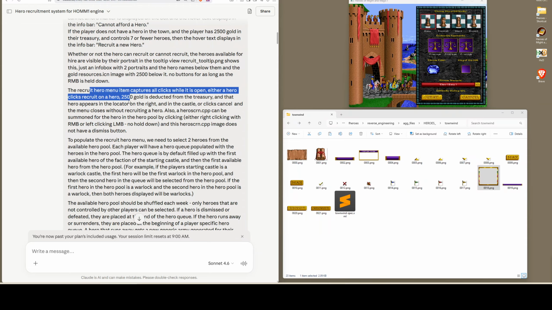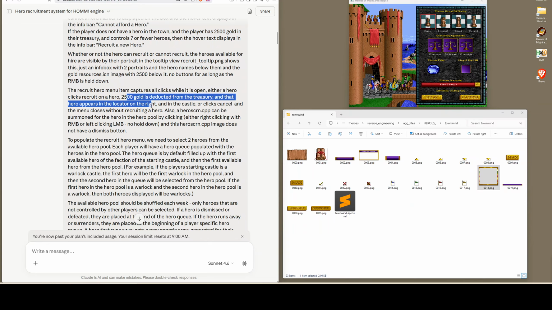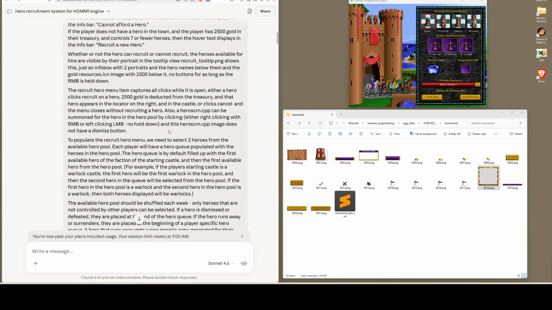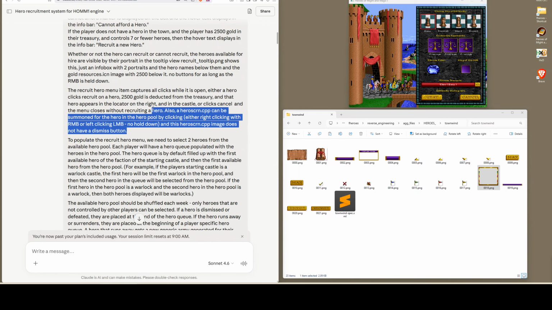Either a hero clicks recruit on a hero, 2,500 gold is deducted from the treasury, and that hero appears in the locator on the right and in the castle, or clicks cancel and the menu closes without recruiting a hero. Also, the hero screen can be summoned for the hero in the hero pool by right clicking with the right mouse button or left clicking. No hold down. And this hero screen image does not have a dismiss button.